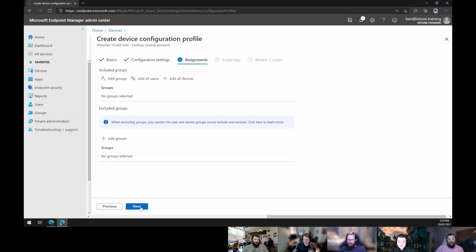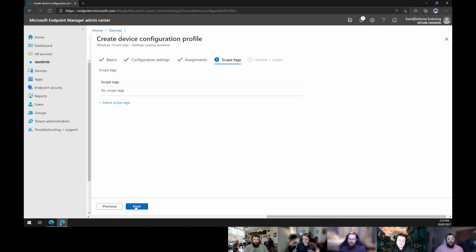More settings, more filters are coming. As people are interacting with it and providing feedback, we're going to consistently have maybe some UX tweaks as we go. Okay, so I'm not going to assign that to anyone because that's fine. Scope tags, we all understand scope tags.